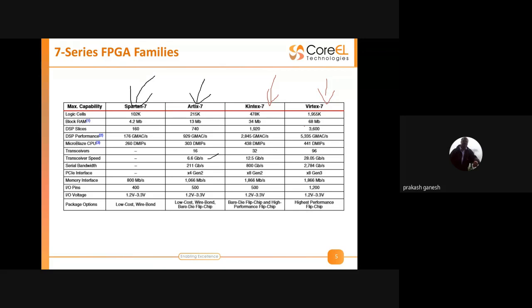Even resource-wise, you can see that it changes. Whatever I have depicted in this table for you, logic cells like 102K, 215K, 478K, and 1965K, they are keeping in mind that it's the largest device in that family. So we have a range there, from 10K to 102K. In this case also, we are keeping in mind the largest device in that particular family, and we are giving you the resource information.